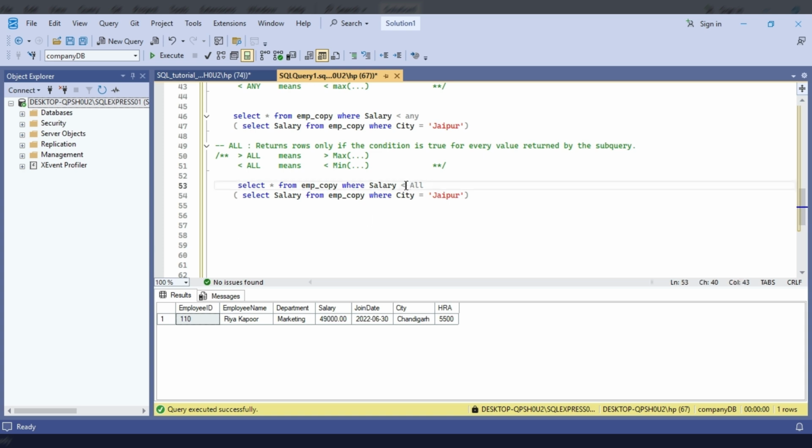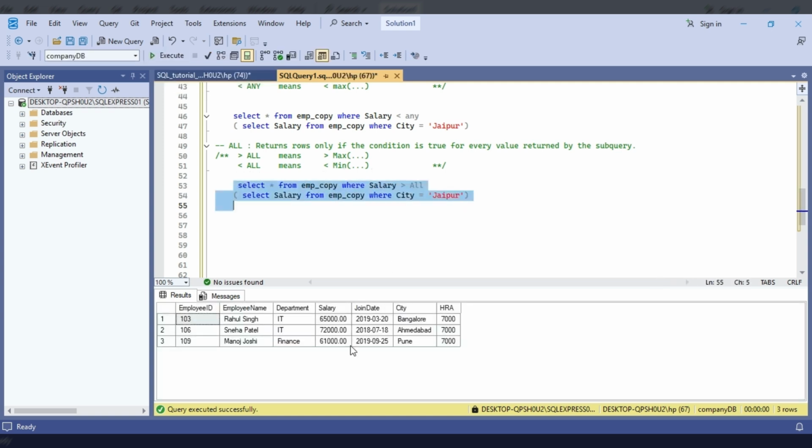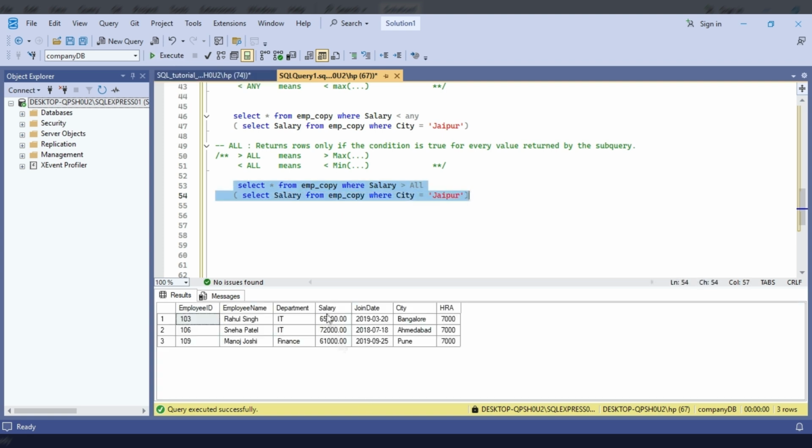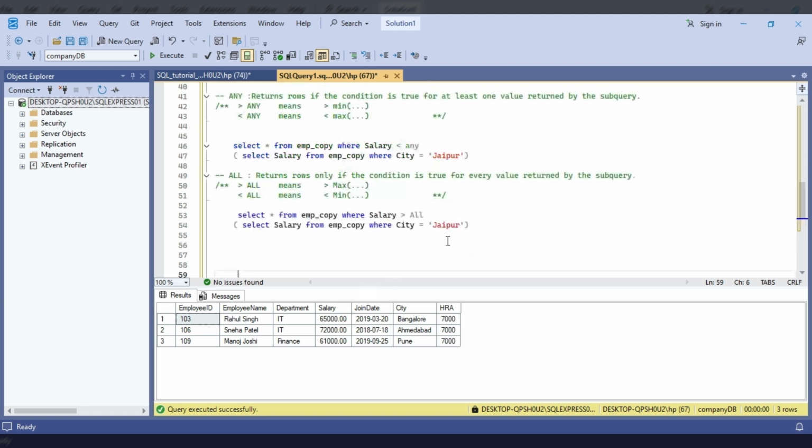In the same way, if we use the greater than symbol and select this, now it will give greater than 60,000. Greater than ALL means greater than the maximum value, and the maximum value was 60,000. So it will give the results greater than 60,000. We can see the salary is greater than 60,000 here. So in this way we can use the ANY and ALL commands for these purposes.